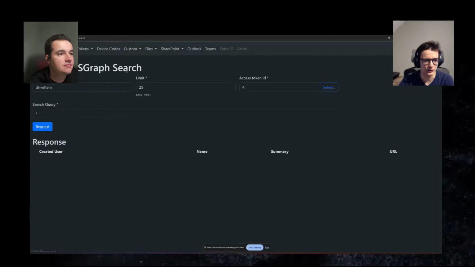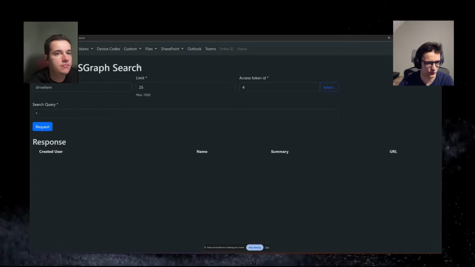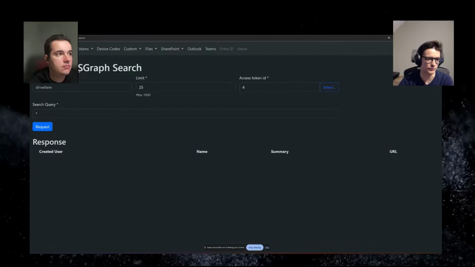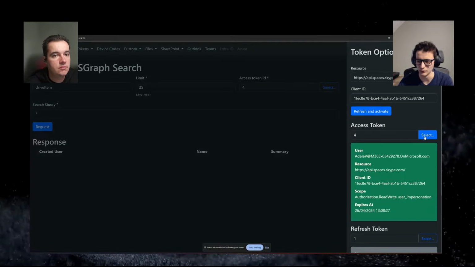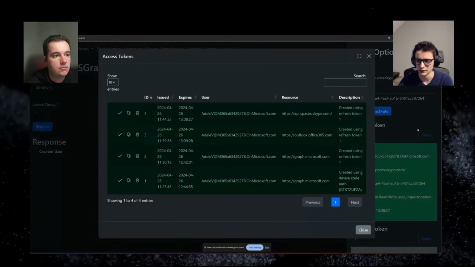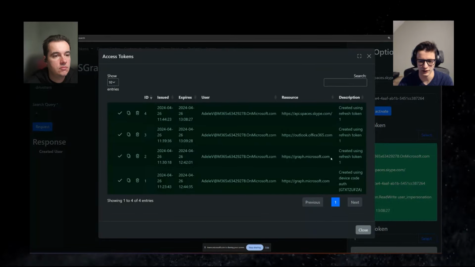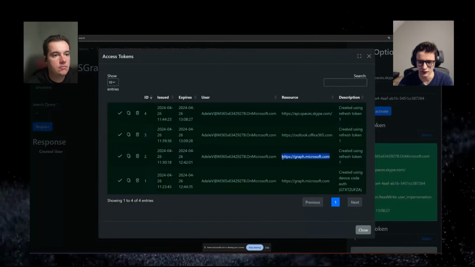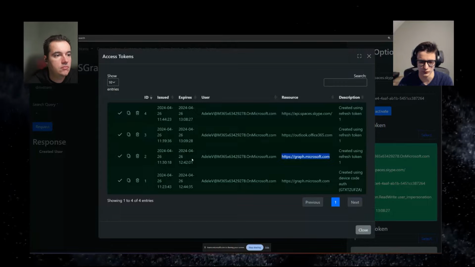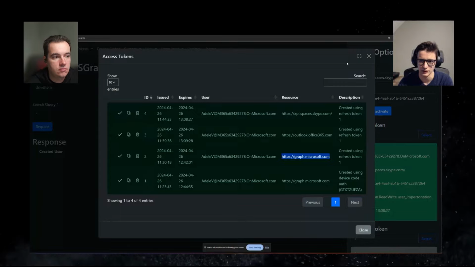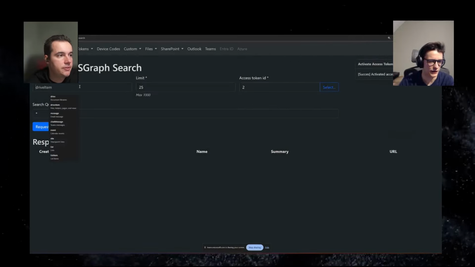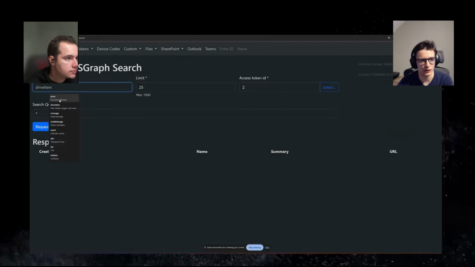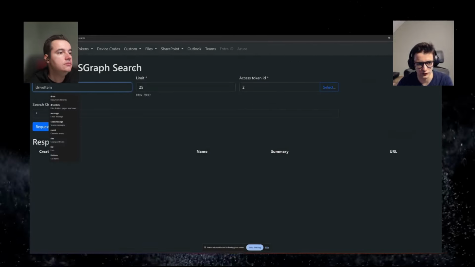So we also have a feature to search for information with the MS Graph API. For that, I will have to select an access token from the Graph API again. We still have the previous ones, and these are all still valid. So we can select this one, for instance, and Get use active that. And now we can do some generic search requests.